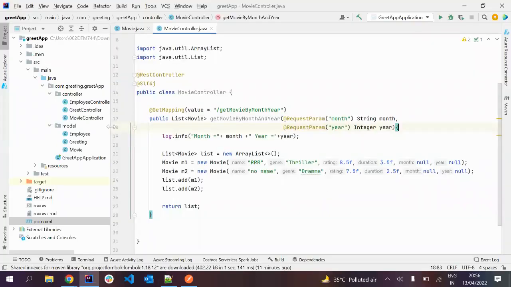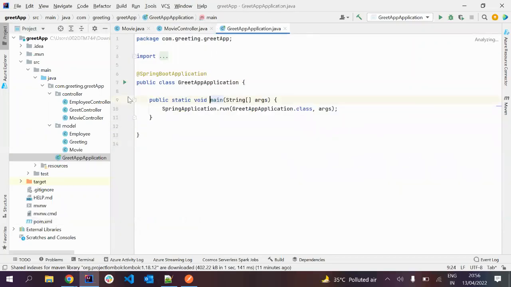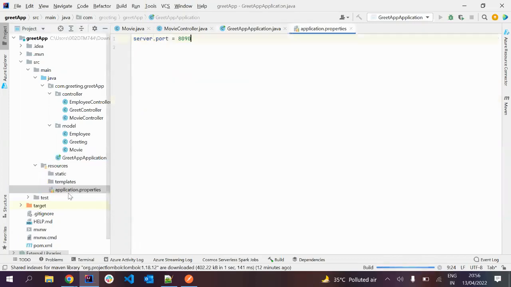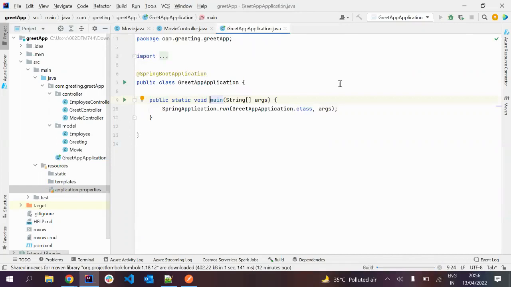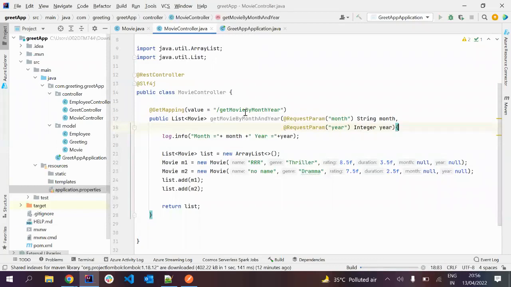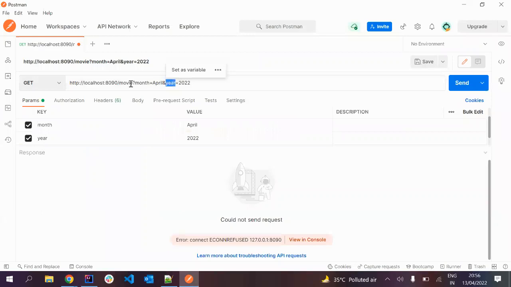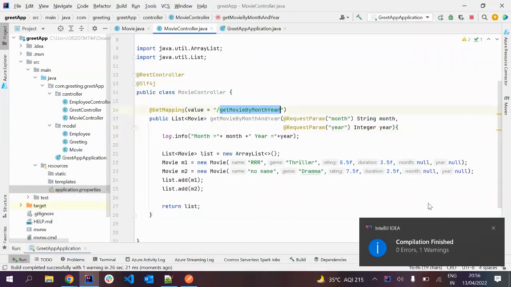Okay, let me run this API first. Let me run the application. So basically my endpoint will be get movie by month year. So in Postman I should have this particular endpoint, get movie by month year, on port 8090.